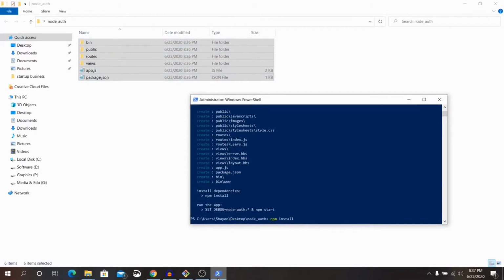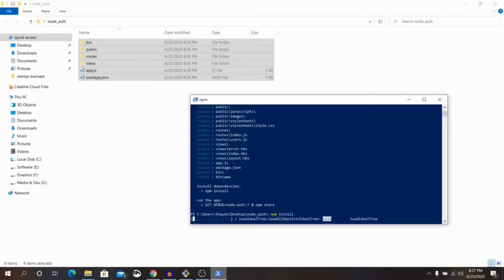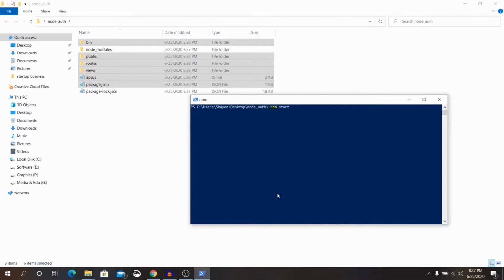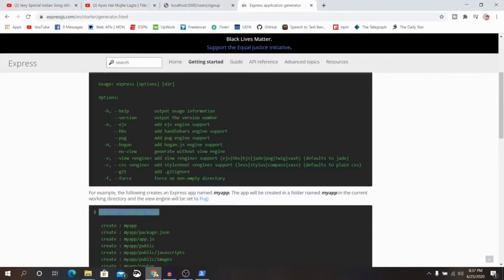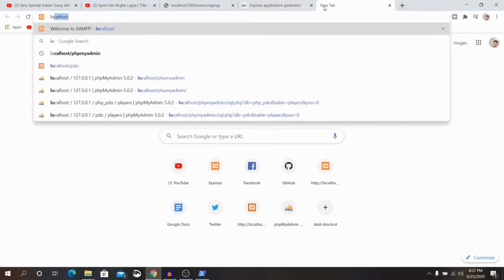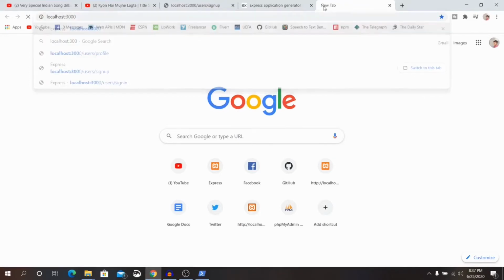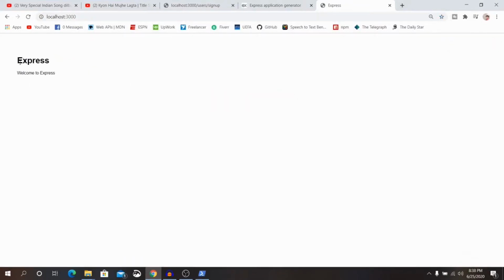Now what you need to do is just use this command, npm install. It will install all of your dependencies, all of the dependencies set by Express generator. In order to start our project, just write npm start, open a new tab, localhost 3000. By default it will set 3000 as our localhost. See the very simple Express app they have made for us.